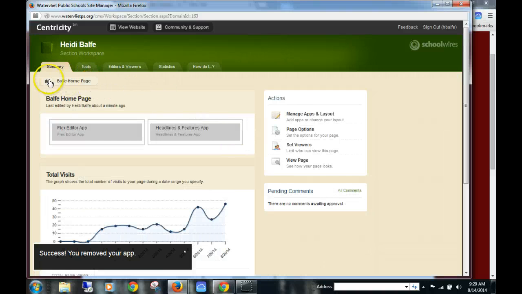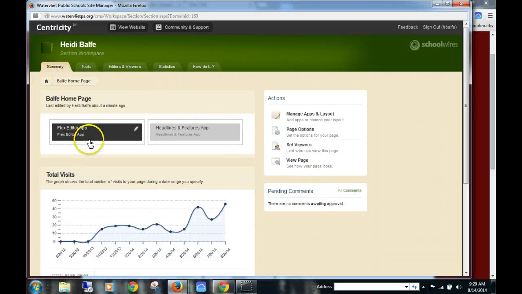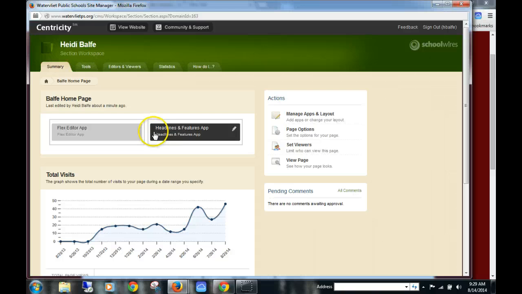Okay, so I'm going to come back. So that's kind of how to work with apps. I would stick with Flex Editor app. I would stick with Document Viewer when you can. Maybe one or two column page layout, and just play around with some of the apps that are in here. And if it works, cool. If not, try a different page, and that's what I want to get to next.